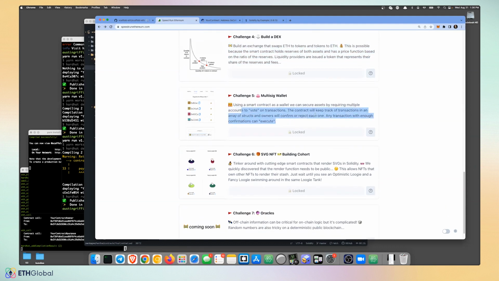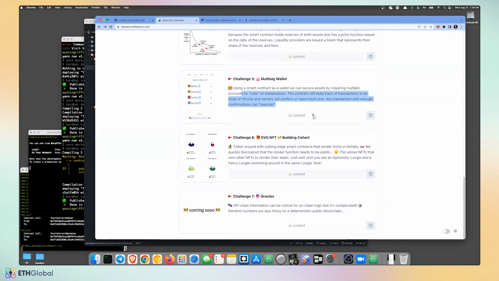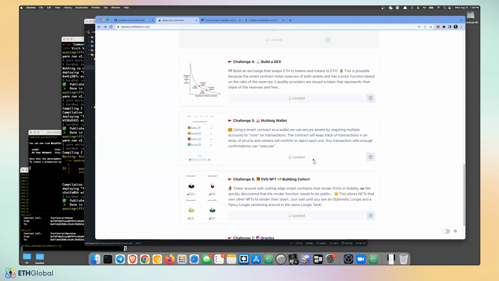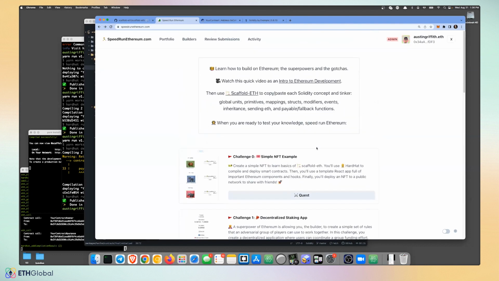And then you'll create a multi-sig wallet. You'll learn about different ways to store your ETH and how to use a signature-based system. And then on to kind of like an SVG NFT and some more challenges that we're working on. The key is go speedrun Ethereum. This will get you started with scaffold-eth. It will get you started learning how to be an Ethereum developer. It will get you right to the Solidity first, and then kind of work you out of the onion through all the other concepts.